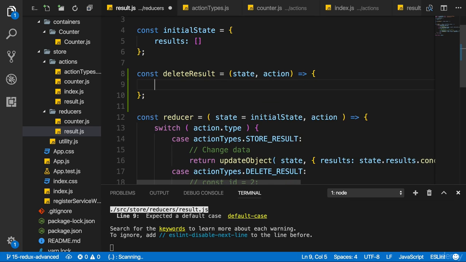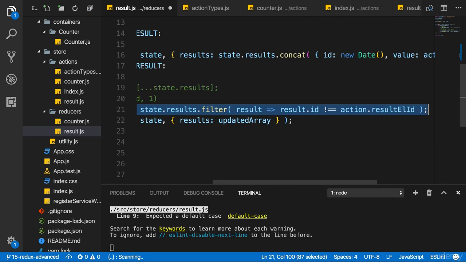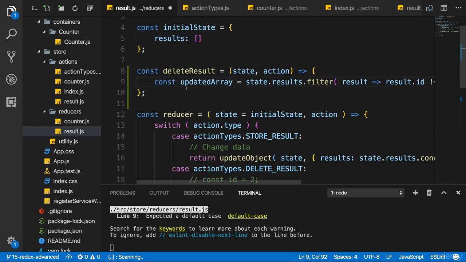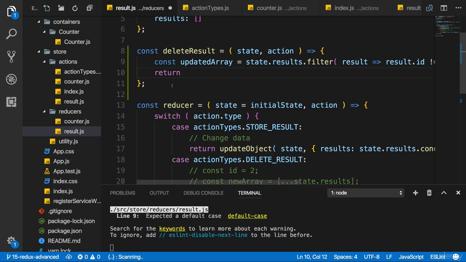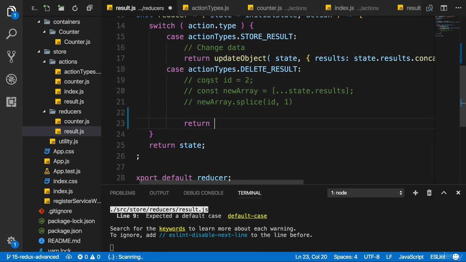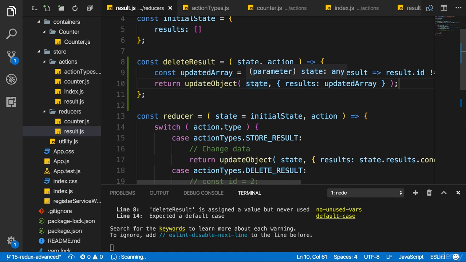And in this function, I now basically execute what I did before in the switch case statement. So in my case, I'll update the array. I'll put that code into the deleteResult function. Now in the end, in this function, I of course need to return the updated state still. So I will also grab that code from my delete result case and call updateObject with the state, and then basically do the same as I did before in the switch case statement.